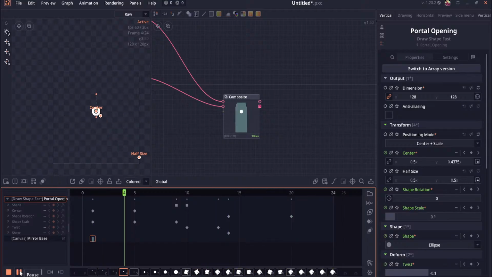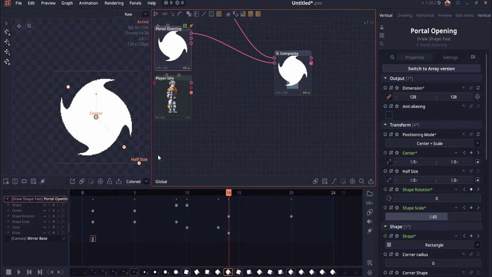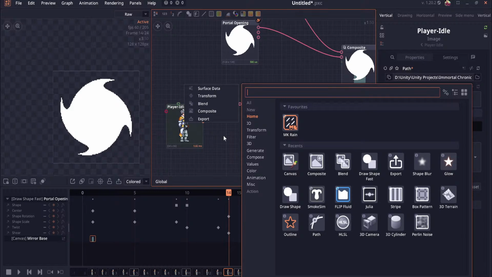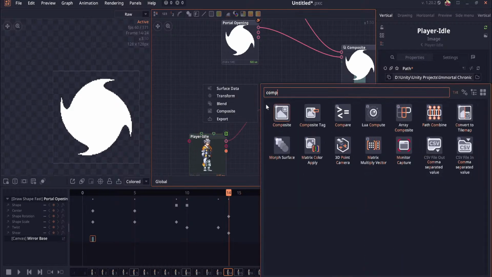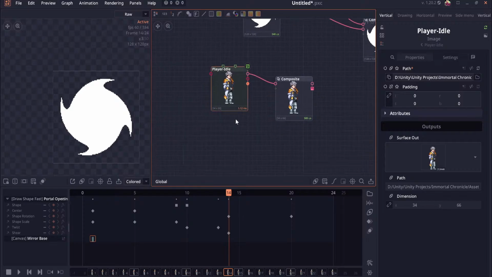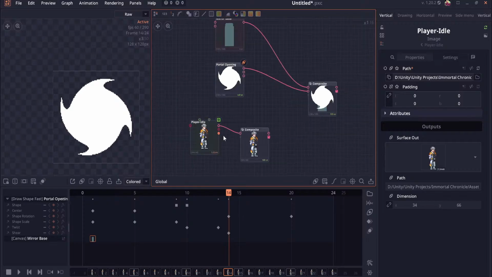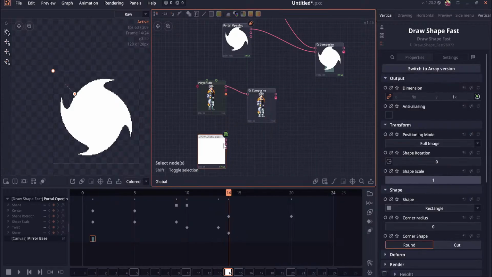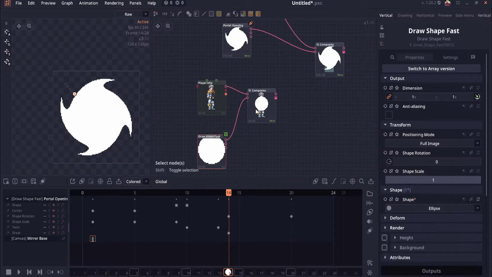All right, so got a little rotating portal. Now I'm gonna see about maybe have it where the character goes to, let's actually do this. We're gonna do another composite, and we're gonna have another actual fast shape. I'm gonna have something like this. And I'm gonna just have this be Eclipse from the very beginning.